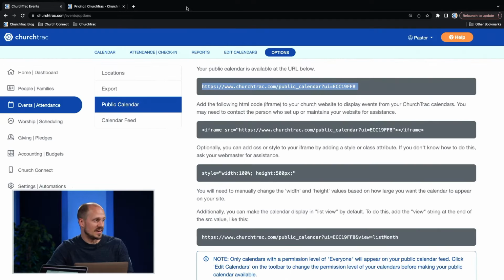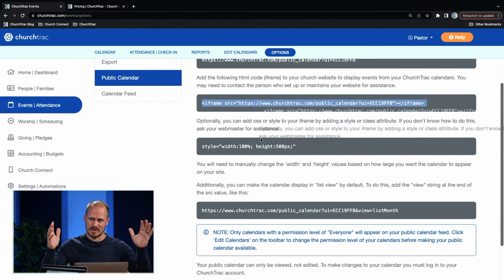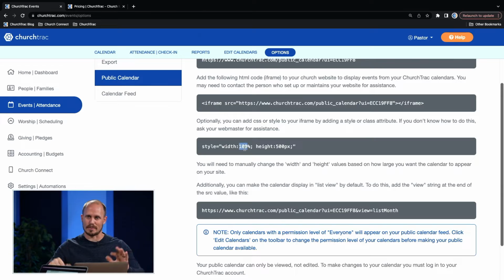Easy. And then below that, we also give you the code to add the calendar to a website. That's the iframe. So if you're managing your website, you can just copy that and paste it in. We also give you the style code, which sets the width and the height so that you can make sure it fits the screen properly.